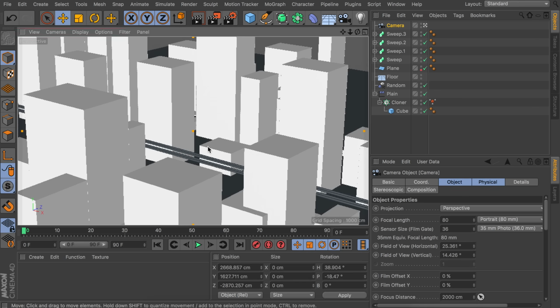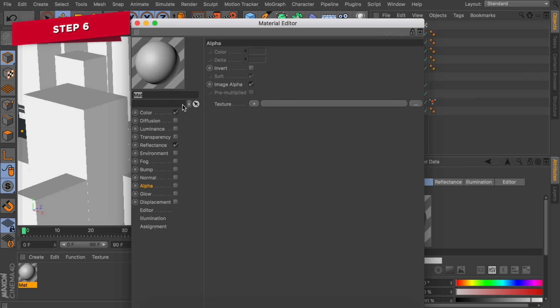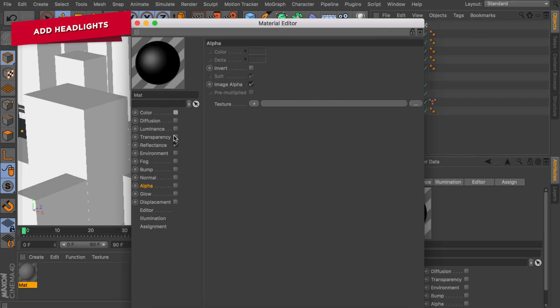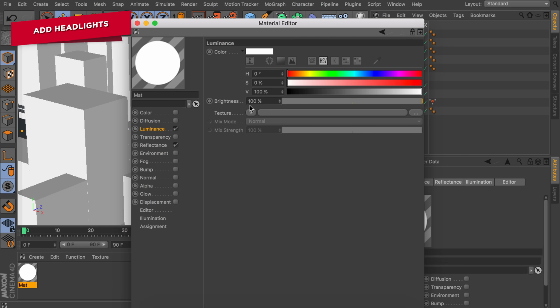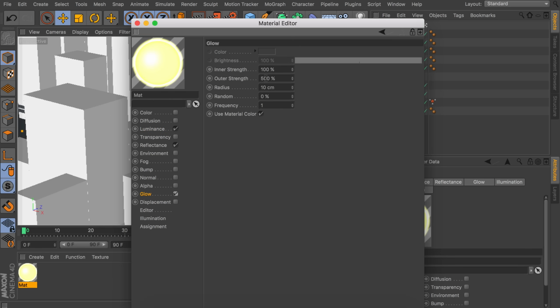Now let's get started with creating the material for the sweep objects. So create a new material, and we're going to disable the color channel and add a luminance channel. For this, the color can be some kind of yellow, and we're also going to increase the intensity of this to something like 120, for example. We're also going to add a glow effect on this to make it look nicer. The outer strength shouldn't be this big because it's just a very small spline. So let's set this to 100% instead of 500%. And all the rest is okay as it is.